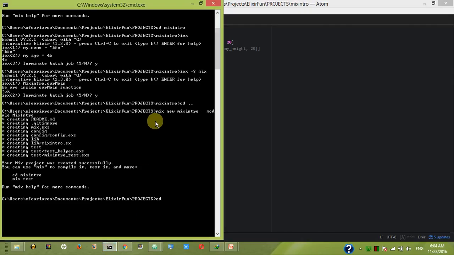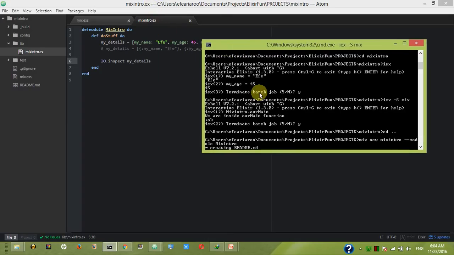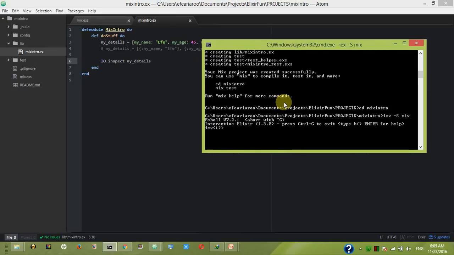Okay. So what's the command? IEX mix. So what's our function? mix intro dot do stuff. Okay, so the inspect is working as it should.